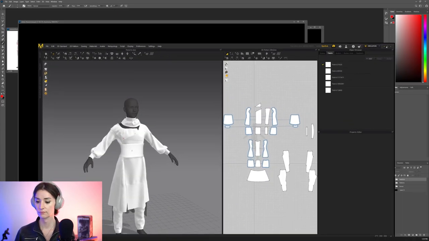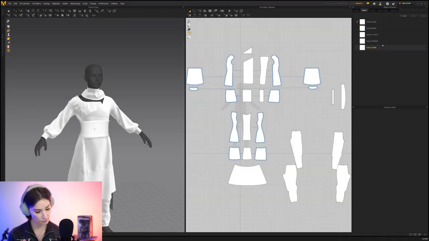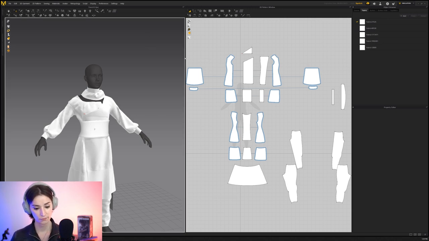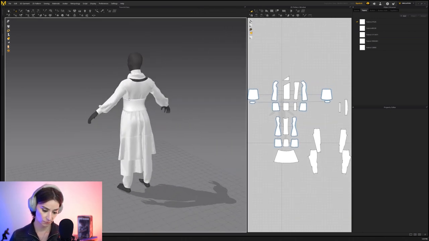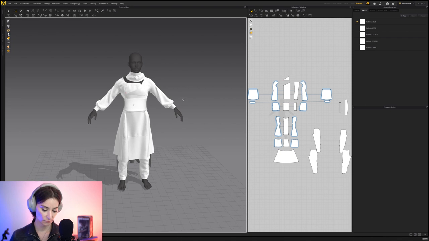Yeah, this is the MD file, and this time I've added the, I'm not really sure what that is on the neck. It's a puff, like a ruffle, probably a ruffle. I'm not sure how to approach the folds and how to approach the ruffle as a whole.